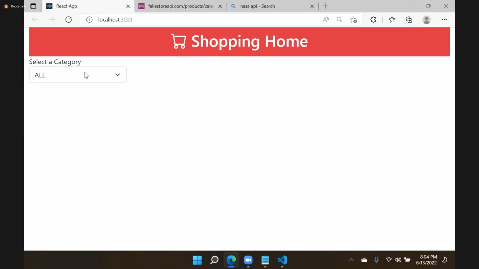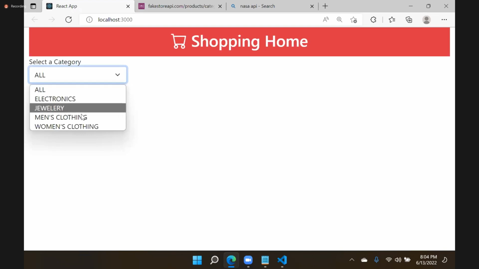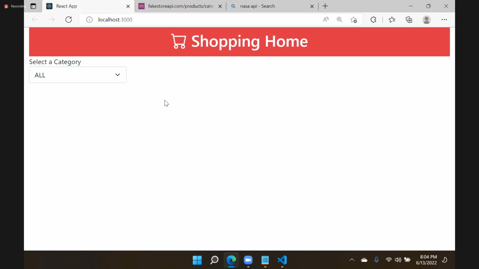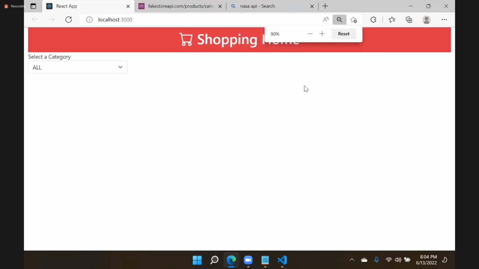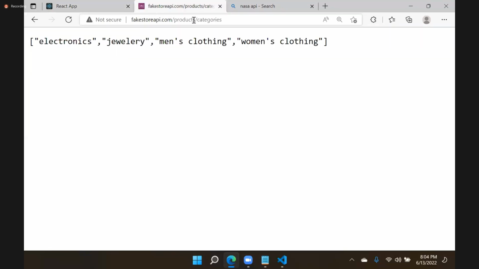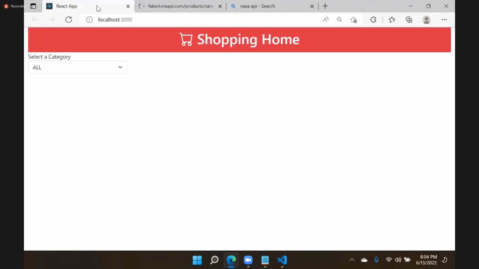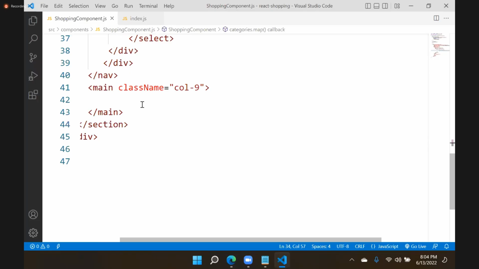Initially, okay, this is ready. All the categories information is there. Now I want to display all the products in the main area. This API has some 20 products' information, and all that product information I want to display in this area. So this is the area, the main area, where I want to show it.